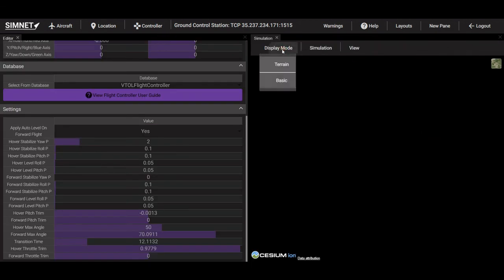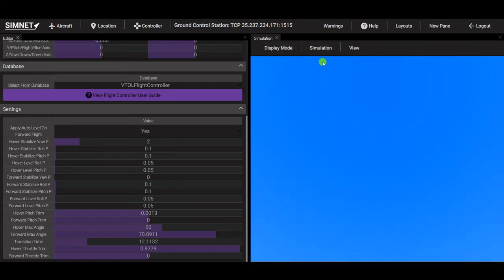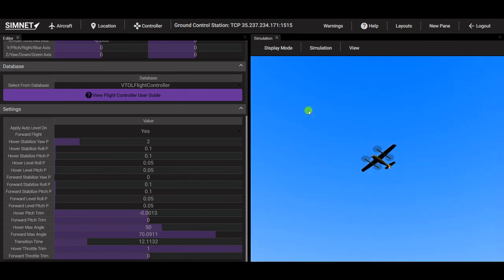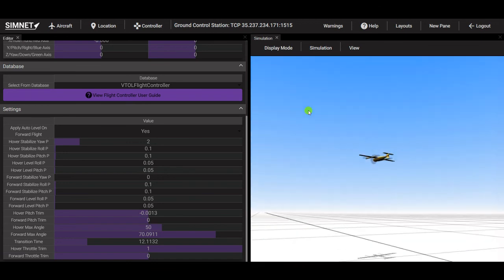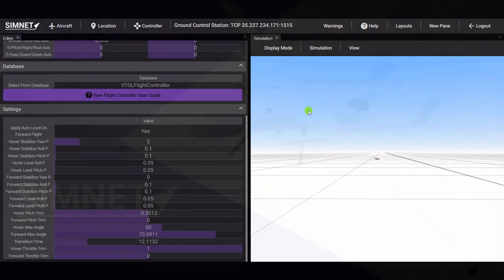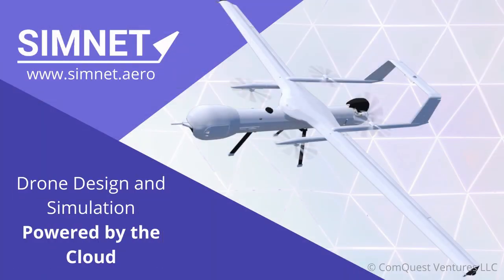Finally, we can start flight testing and check if the flight controller needs tuning or adjusting its parameters. Open a simulation pane alongside an editor pane to edit the flight controller. The default parameters of the flight controller are adequate for most aircraft, but you may find that your aircraft may require some tuning of the PID to provide a more stable flight. This concludes the current tutorial.